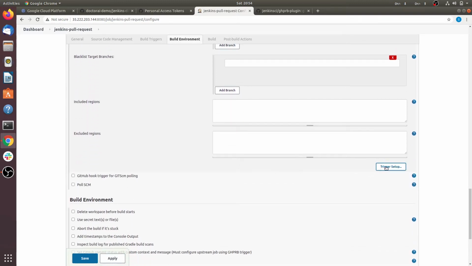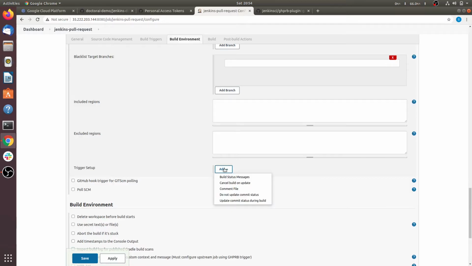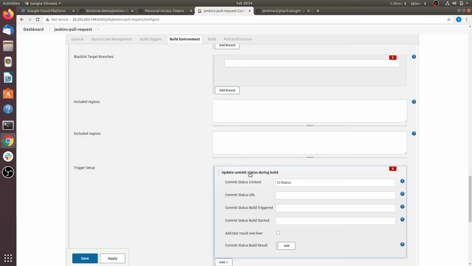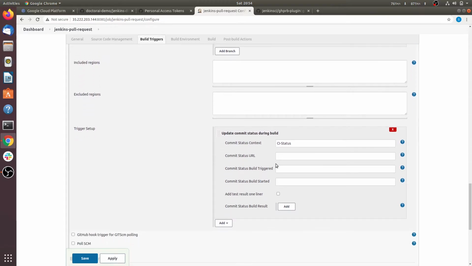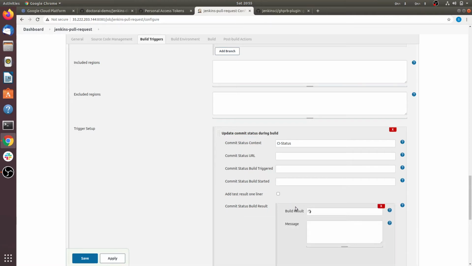At the end, you have to set up the trigger. In trigger setup, we are using the last option, update commit status during build. During the build, we have to update the status of your build. The commit status context is ci hyphen status. We are adding commit status build result. So add success, select success, and give the message here for success.